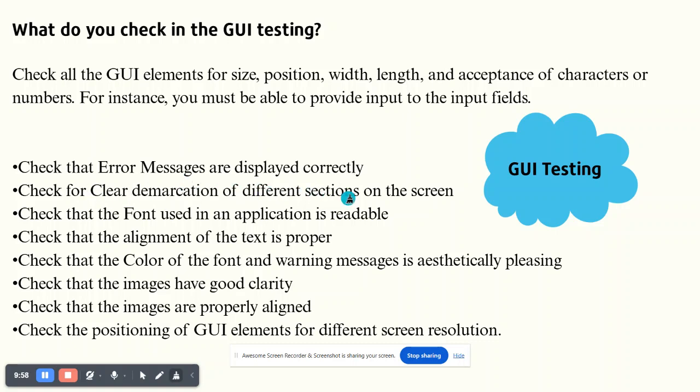Check for clear demarcation of different sections on the screen. Demarcation of the things is nothing but whether the header, then footer, then what is the body part, then a side tag, blogging, website. If there is any website, you can go through it. There is a header part, there is a body section, and there is a footer section. So it's making sure it's at its position. So it's correct from the perspective of UI testing.